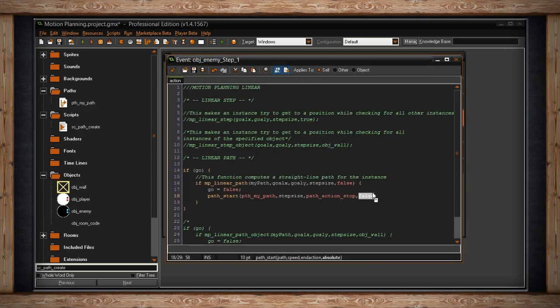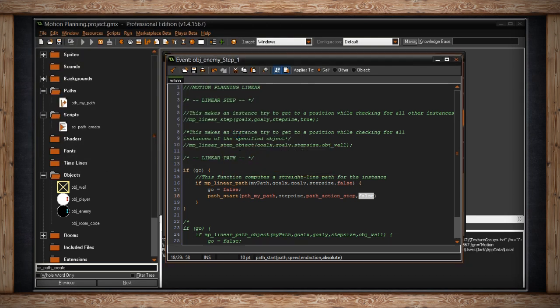But I said false. Start the circle from where you are. Kind of think of it as true, move the calling instance to the path. False, move the path to the calling instance. So, after that big confusing explanation, here's what it looks like when it actually runs inside of a game.